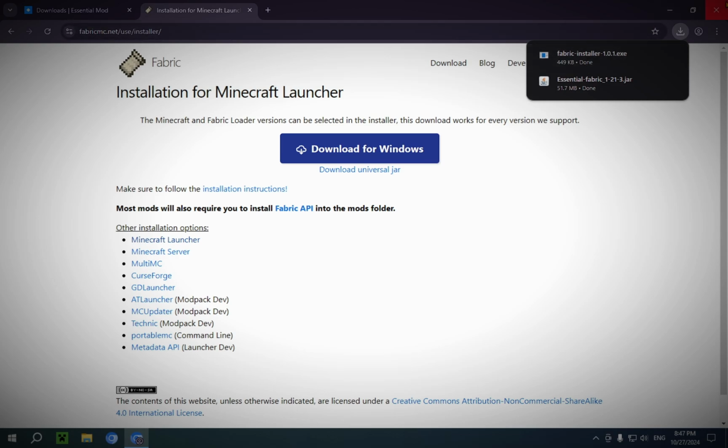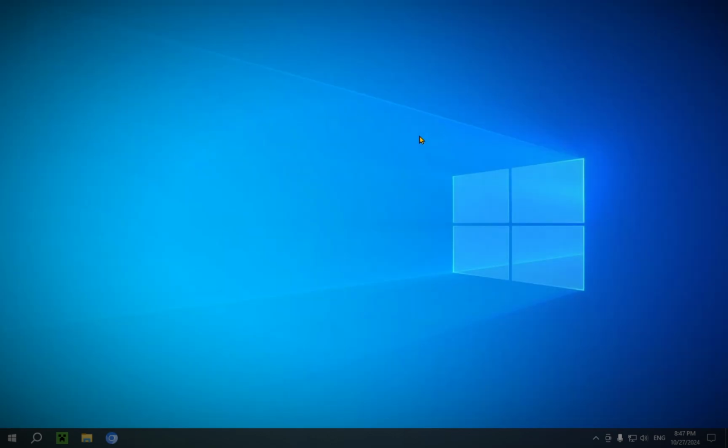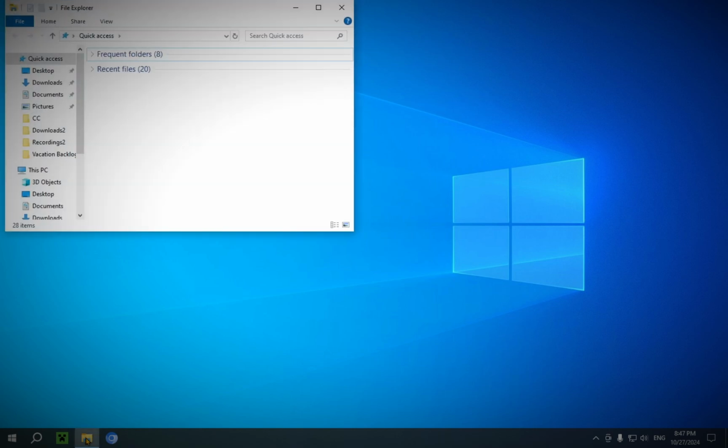Now you just close your browser and you go into File Explorer. So now that you're in File Explorer, you're gonna want to click on Downloads. So here you'll have your fabric installer and you'll have your essential-fabric. So step one, you're going to want to run the fabric installer.